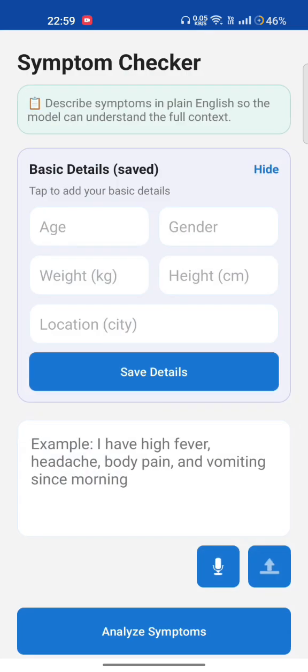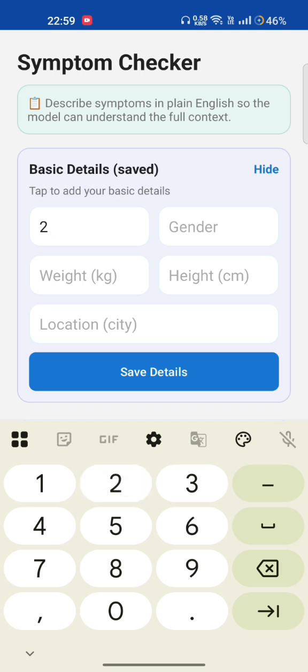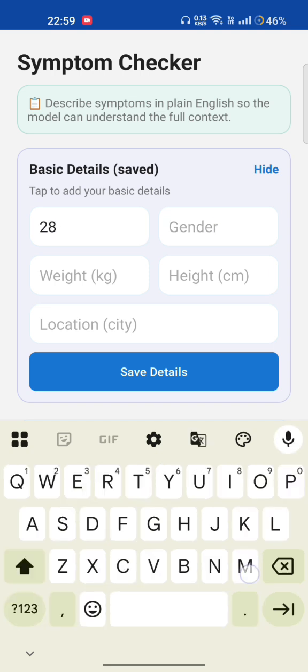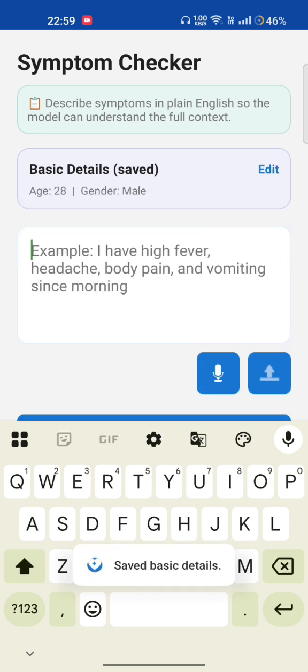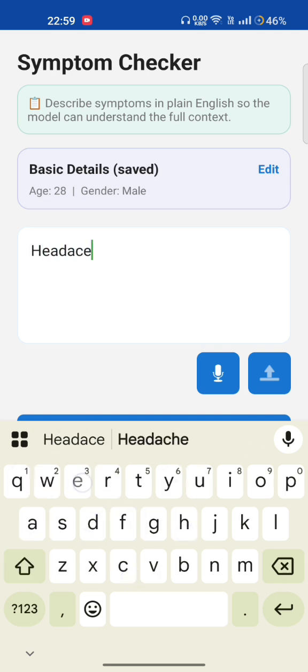Now come to check symptoms. In check symptoms, you have to write a few details about yourself, like age, gender, weight, height, location. Once you do this, save this, and then you can ask your symptoms. So suppose I will put some symptoms now, like headache and fever.